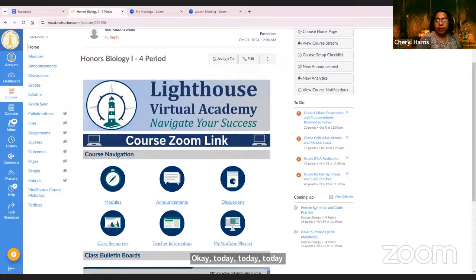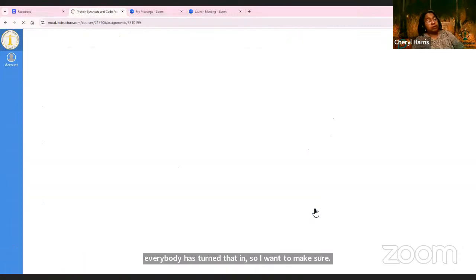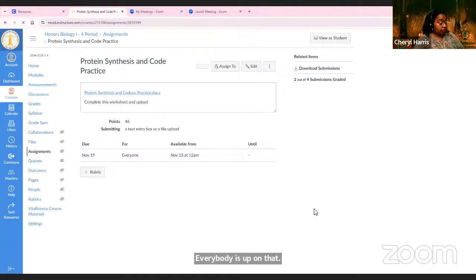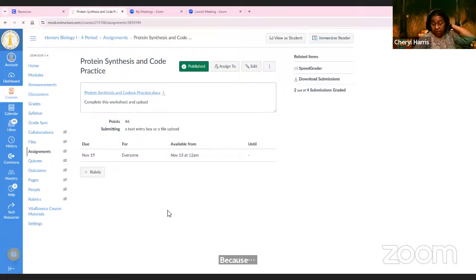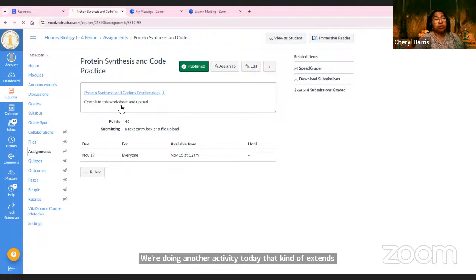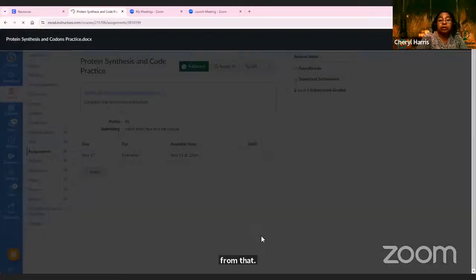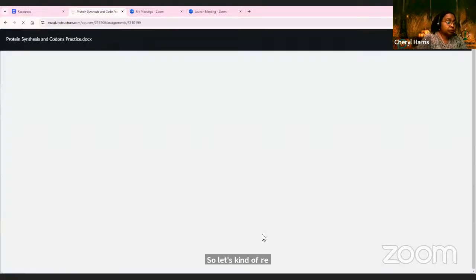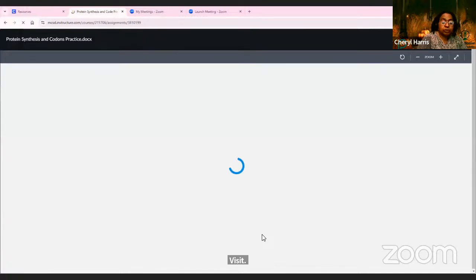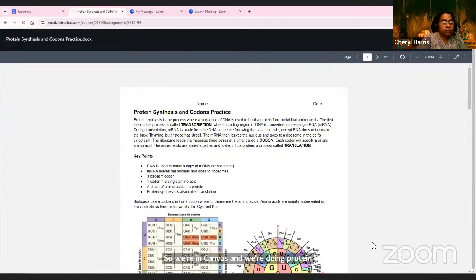So the last thing that you all were working on, not everybody has turned that in, so I want to make sure everybody is up on that, because we're doing another activity today that extends from that. Let's revisit what you were supposed to do, because you need to do it again today. So we're in Canvas and we're doing protein synthesis.